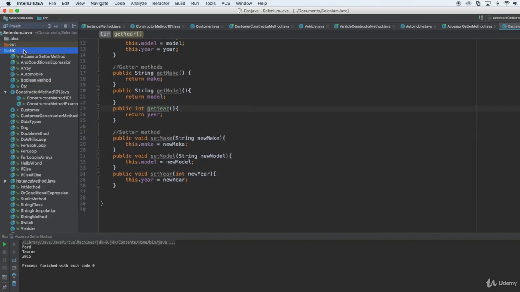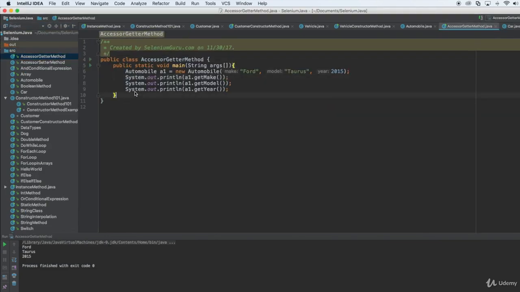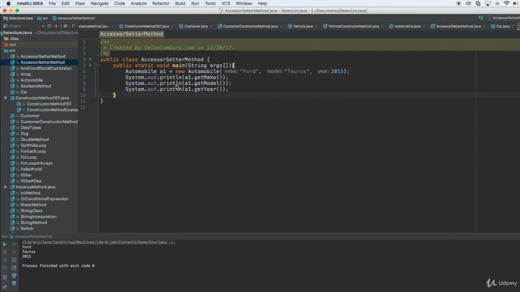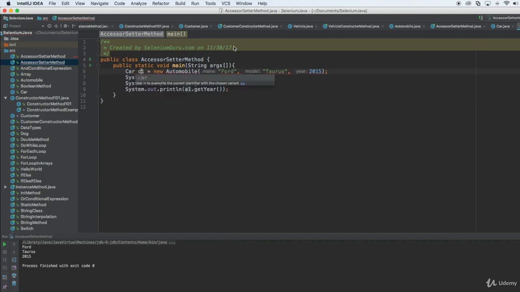So now I'm actually going to create a new class in here. I'm going to say accessor setter method, and to save some time as well, I'm going to copy this and paste it here. Instead of automobile, it's going to be car, and just make it C1. Here it's going to be the same thing, car, and here I'm going to say make Toyota, model RAV4, year 15. Okay, so C1, C1, C1. If I just do this, right, I'm going to get Toyota RAV4 2015, right?